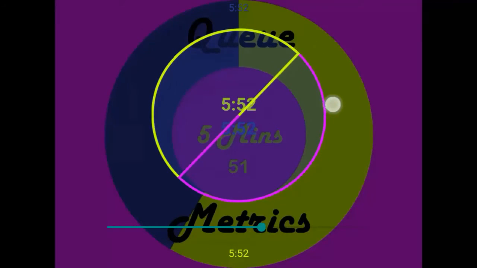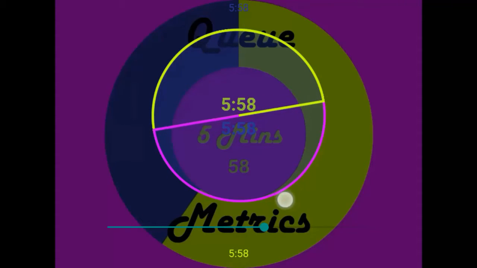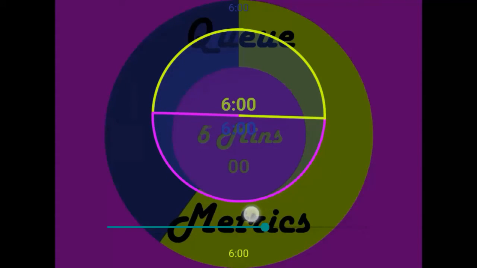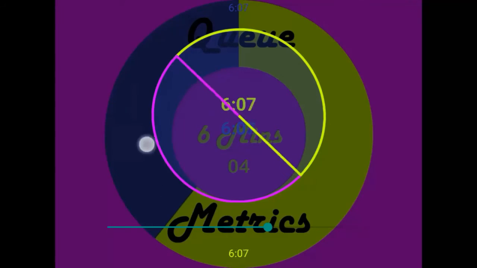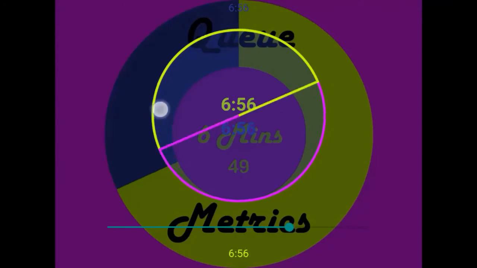Every 360-degree rotation of the physical dial represents 60 seconds. As you can see there, that's on 6 minutes. And as that dial rotates around 360 degrees, it now hits 7 minutes.